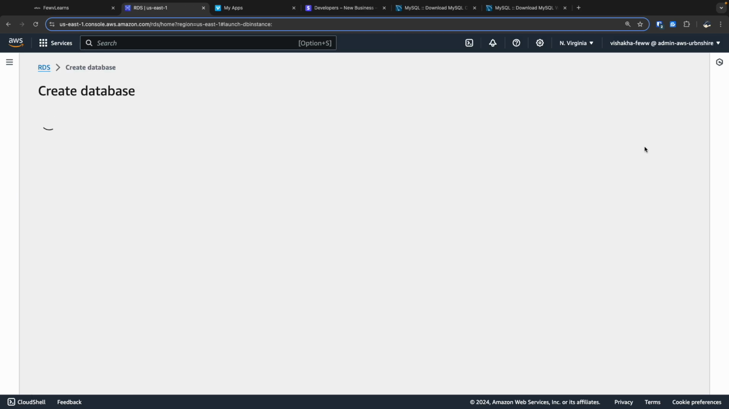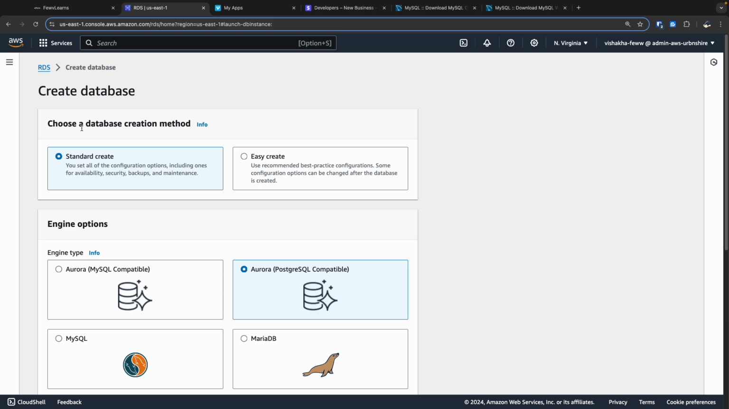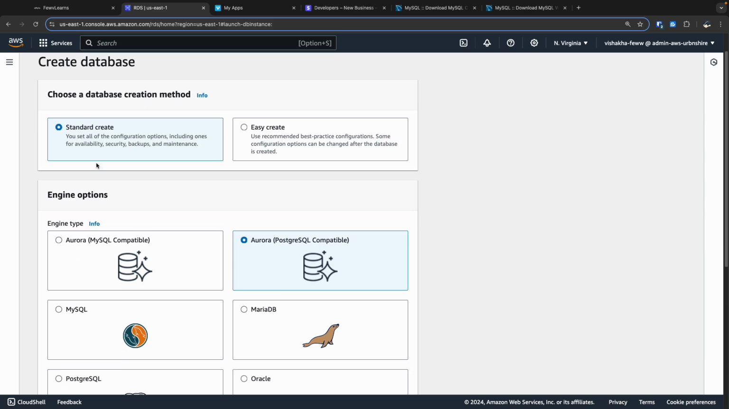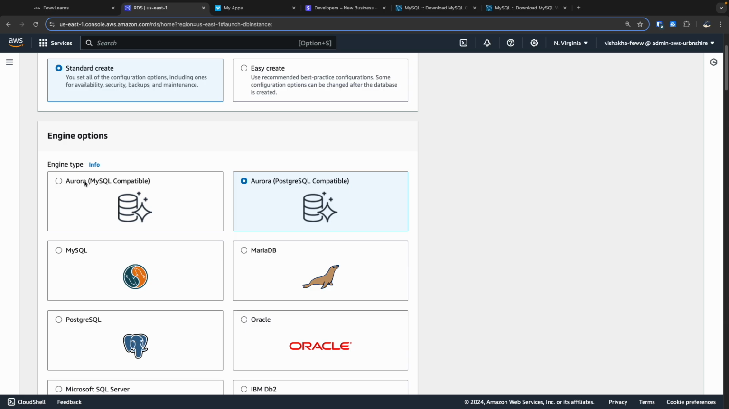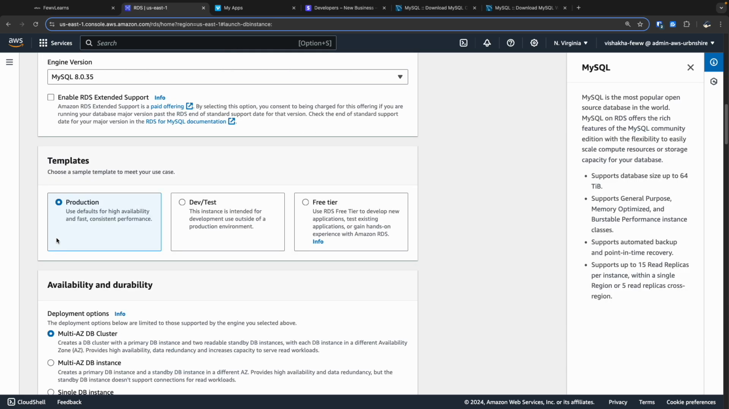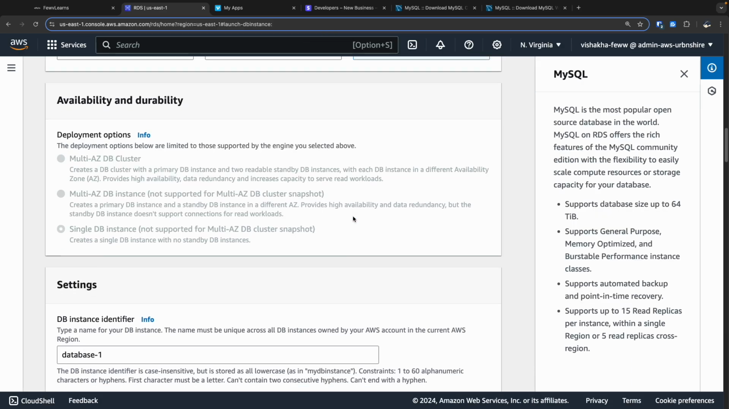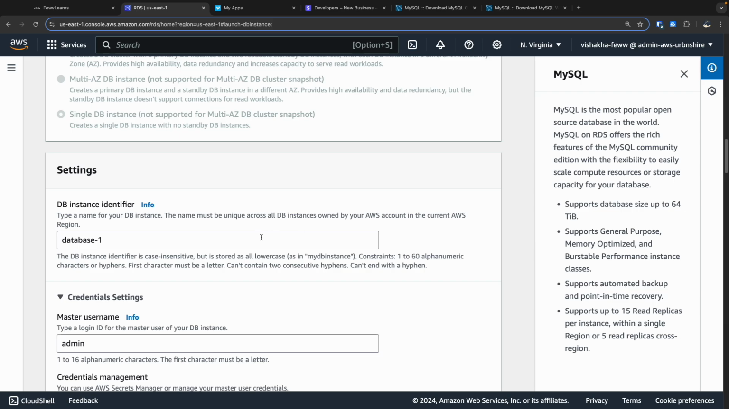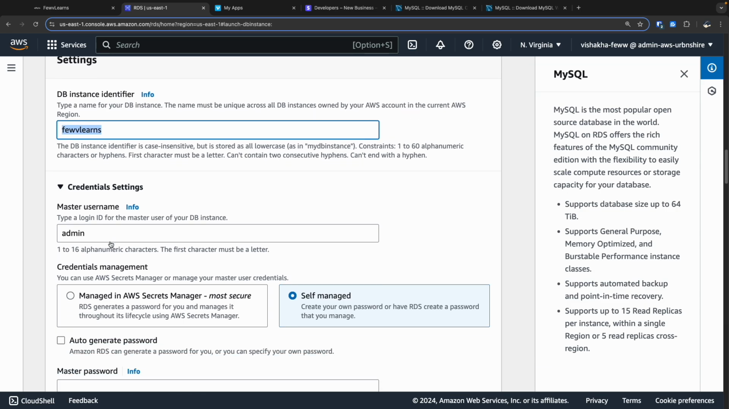We are going to create a new database. In the database creation method, you have to click on Standard Create. Then in the engine options, you have to select MySQL, okay? Move ahead, and then in the templates section, we are going to go with the free tier. Then let's move ahead. Now we have to name our DB instance. So I'm going to go with FewLearns. Then let's scroll down.